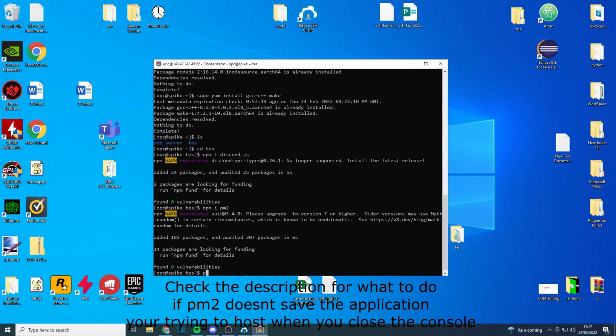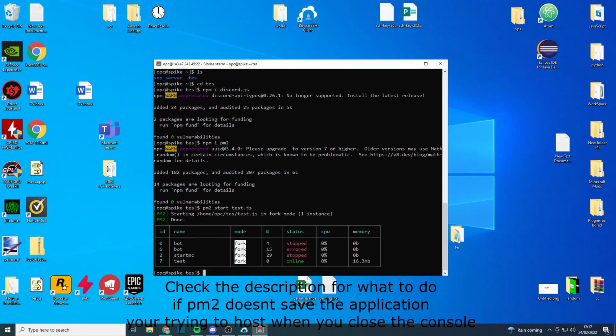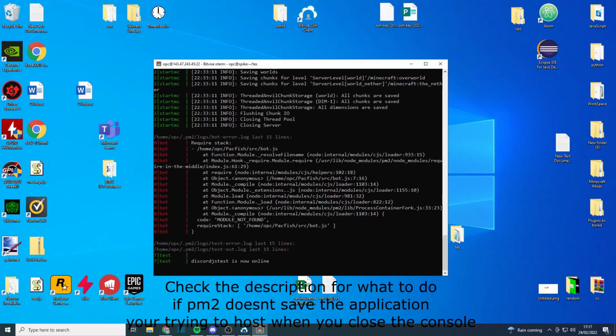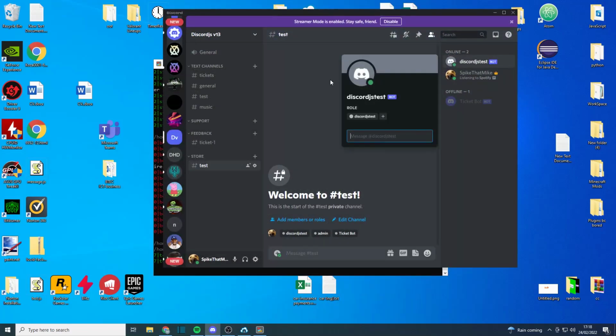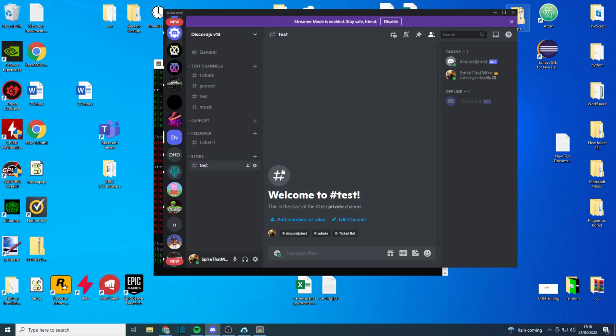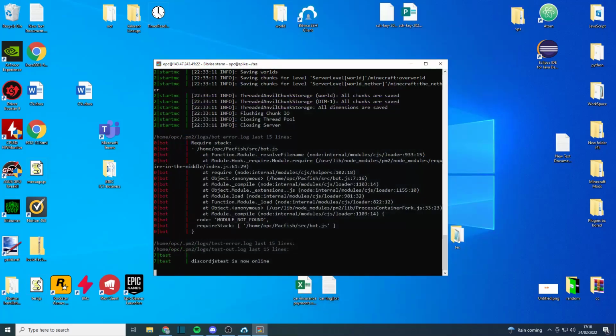Now you're ready to run the bot, so pm2 start and the file name. I ignore all these, they're all other bots I've had on the VPS. Now pm2 logs, and you can see the bot logged online. Now you can see in Discord the bot is completely online, but I can't show you any commands because this bot doesn't have any. And yeah, that should be it for setting up a 24 gig free VPS.